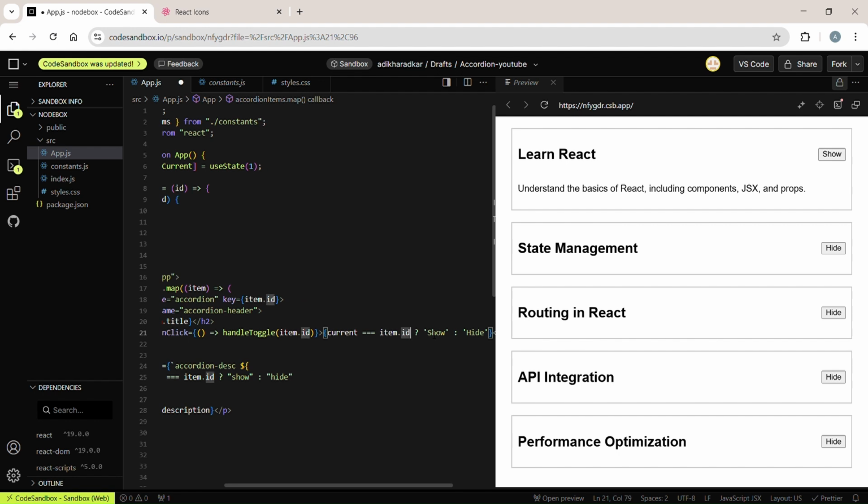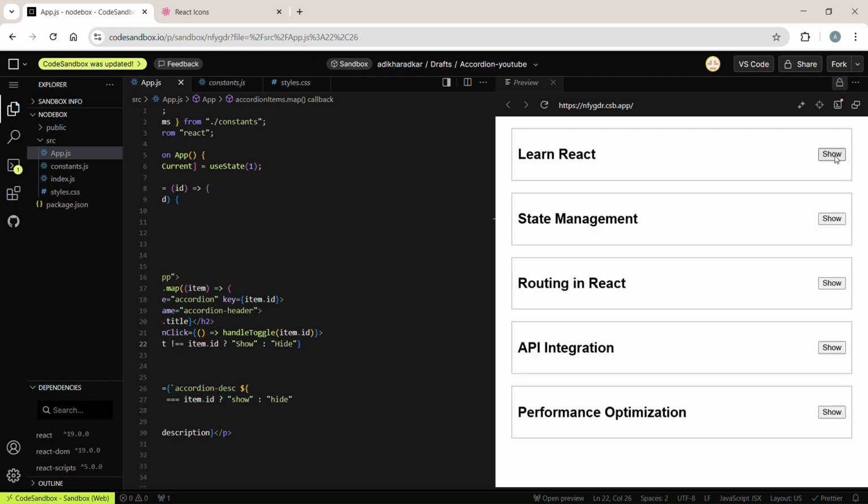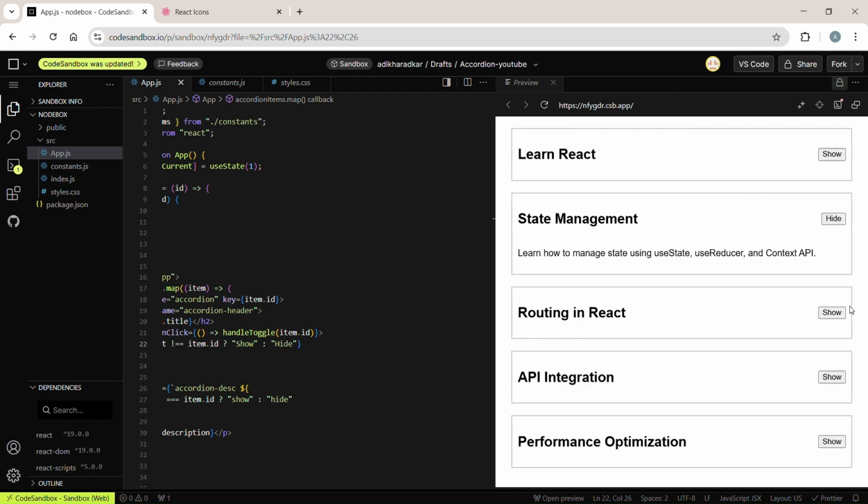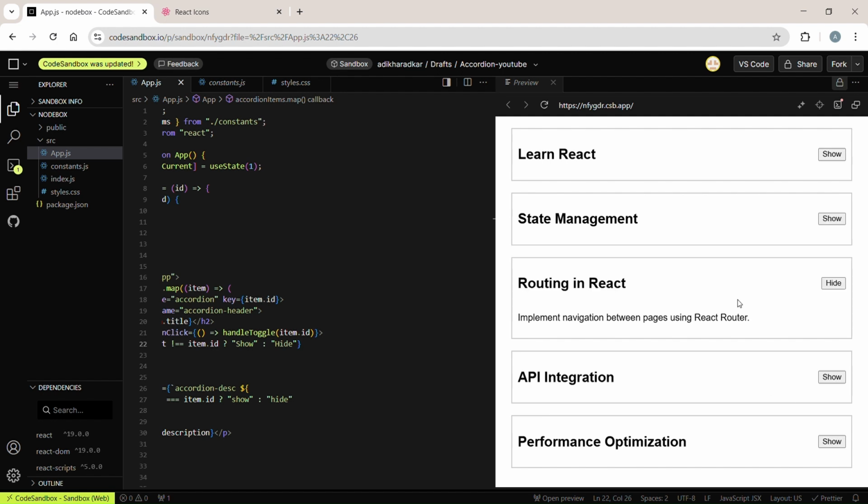Did I make a mistake? I did the opposite, I guess. Okay, this works fine. Hide, show, hide, show. This now works fine, but it doesn't really look nice to have the show button. We should be having some icons to make it look more beautiful.